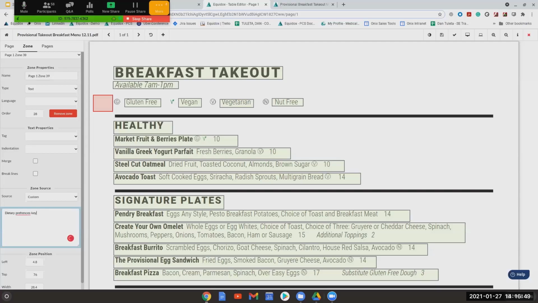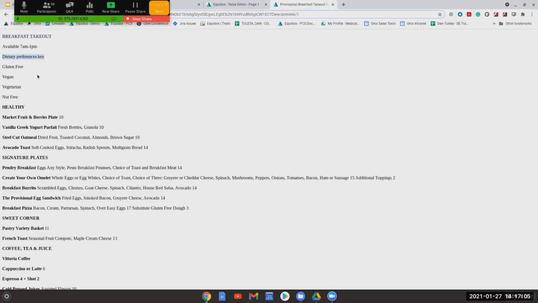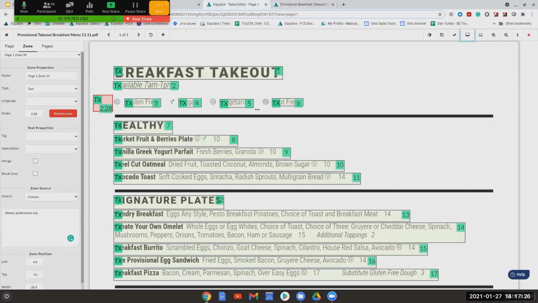key, if I can spell preferences correctly. And then let me make sure that my reading order is correct so that this is more obvious. So I'm going to fix this very quickly. And when I look at the preview, here is that dietary preferences key that I've added in. So you're able to add in that additional context for this page to let that end user know that they're about to hear some random words, gluten-free, vegan, vegetarian, and nut-free, and that gives them a better idea as to what they're about to hear and what it might mean for this menu that they're about to start reading through. Now, that's one way of using the custom zone source.